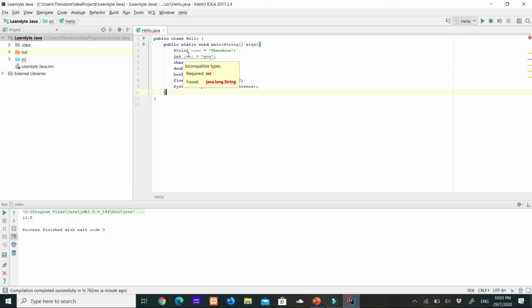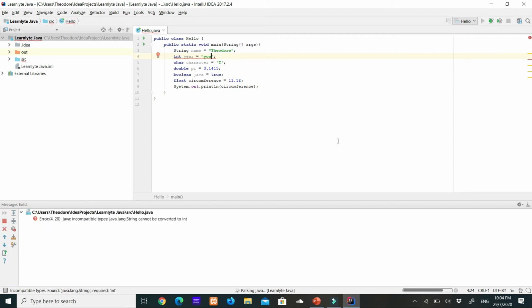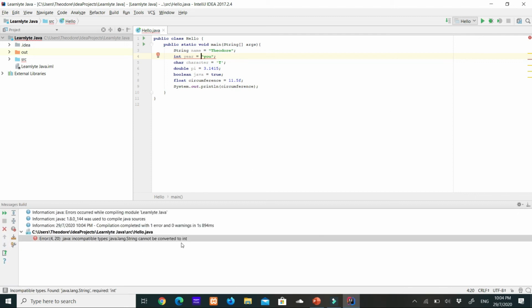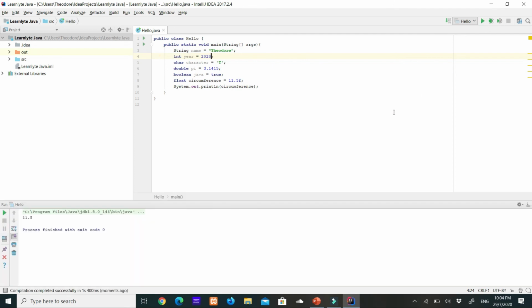The data types specify the size and type of variables and what values can go in them. So in this case, I have a data type of int, which means only integers can go in this variable, and I'm trying to put a string there, so you see I'm getting an error. If I were to run this, I'm going to get an error right here: String cannot be converted to int, because I'm trying to put a string in a variable with a data type of integer, and that won't work. So I'm going to bring this back to 2020. If I go ahead and save and run, that error should go away, and it does.